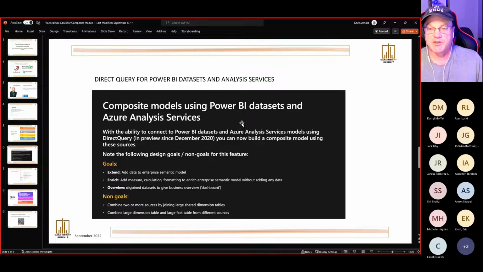Extend, I'm going to show an example of extending, of adding other types of data to the model. And then overview, where you have disjoint datasets that you want to bring both of them in, or multiples of them, into your model and use it to produce some type of overview, or a report off of multiple actual datasets.